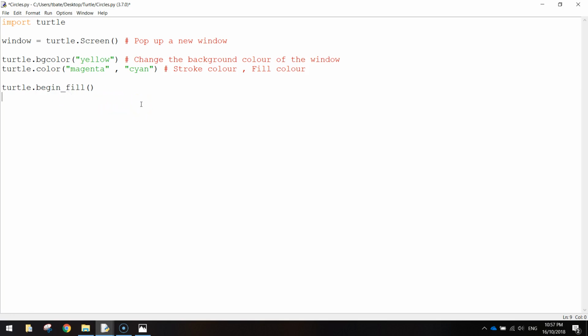Okay, so to draw a circle, super easy. We just write turtle dot circle. And then we choose the radius. So I'm going to write in 80 as our radius. It's 80 pixels. And then at the end, we just write turtle dot end underscore fill, and then open and close a bracket. And that will stop the fill color being used anywhere else.